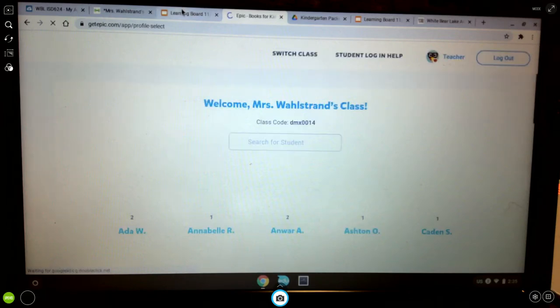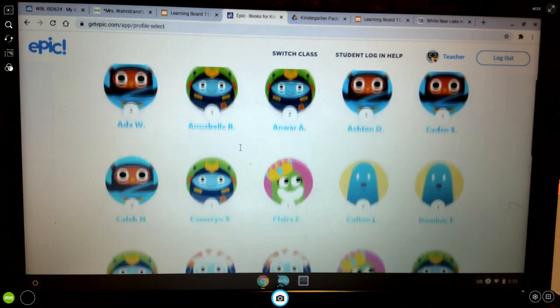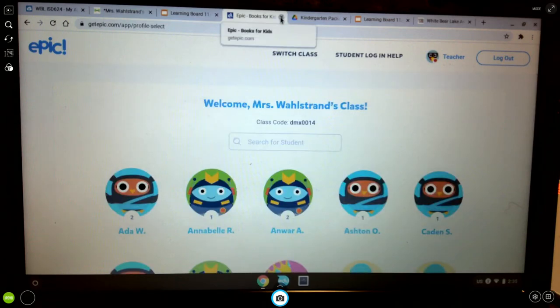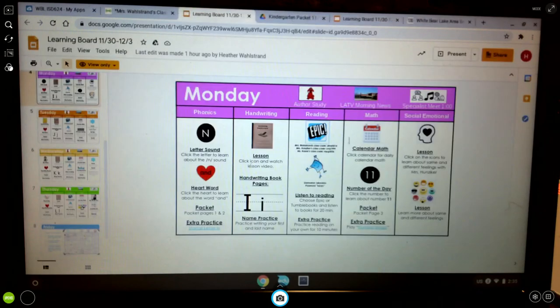Then you press go. Now, next time you access that same one, you're going to find your child's name. Next time you access that same one, it should be saved. Let's see if it was saved.